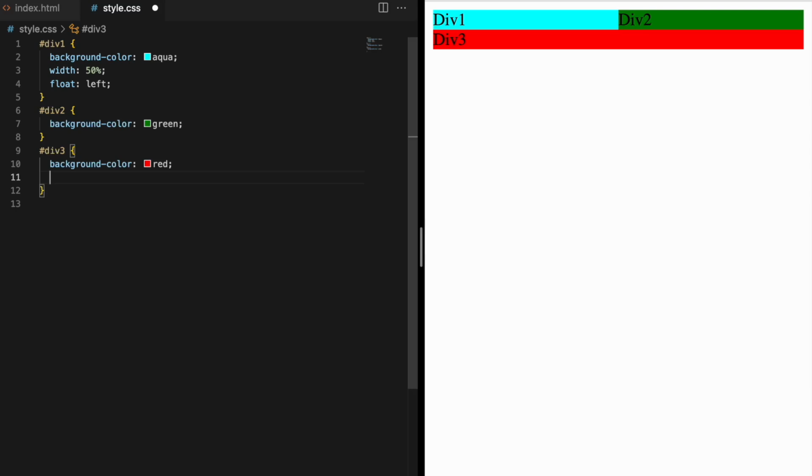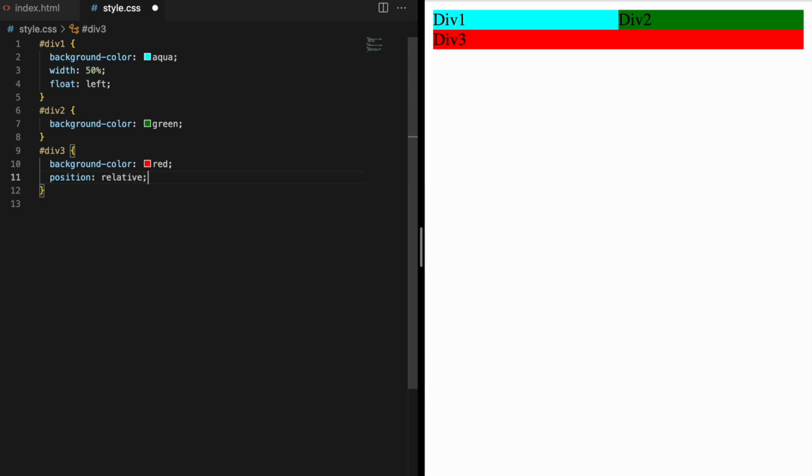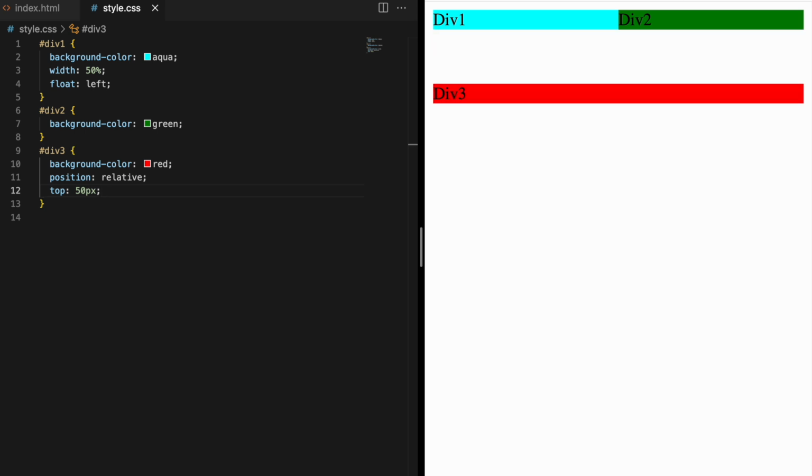Then we have the position property. The first value you can set position to is relative. This means that you will be specifying the position of your element relative to where it would normally be. For example, my third div is at the bottom of the first two, but if I want to indicate space above it, I can add top: 50px to add 50 pixels to the top of the div relative position.